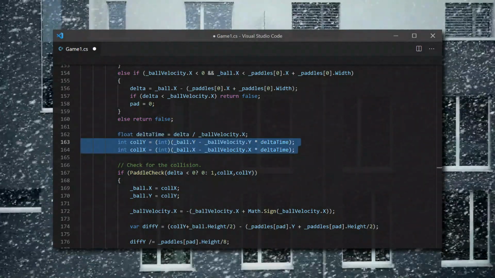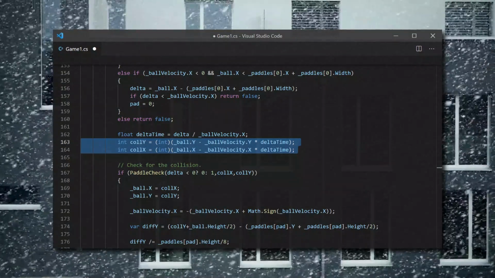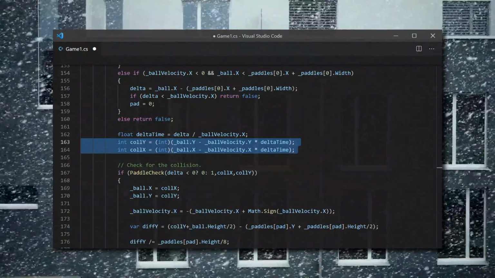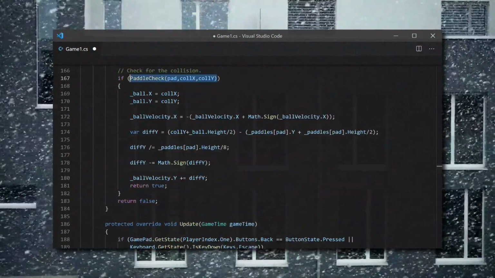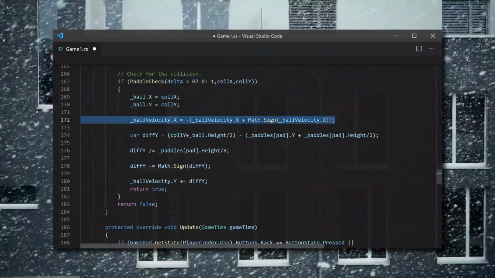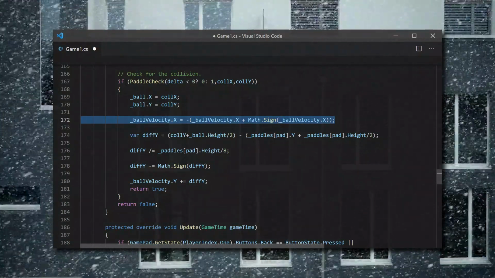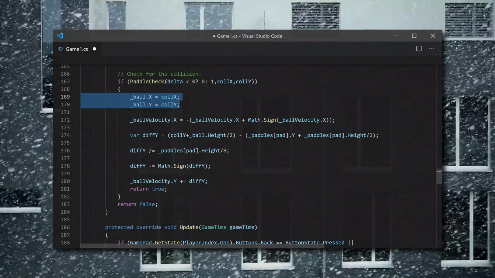We then get and store the coordinates of the ball after removing that percentage of velocity from its current position. This is where the ball may have hit the paddle. Now we can use our collision check from before. If there's a collision, we can reverse the ball's x velocity, increasing the velocity by 1, and set its position to our collision position.